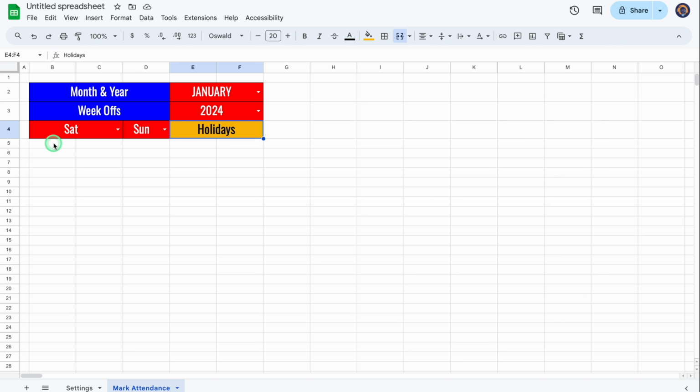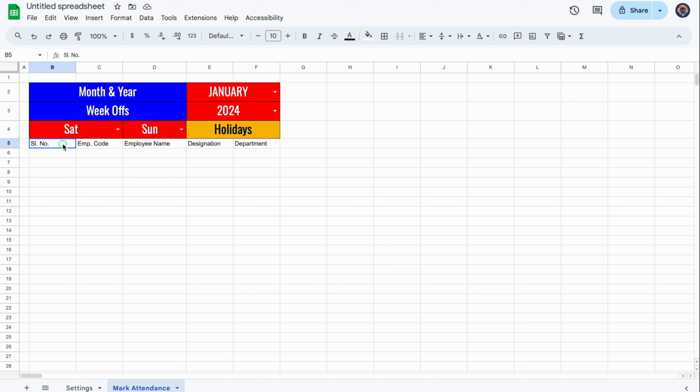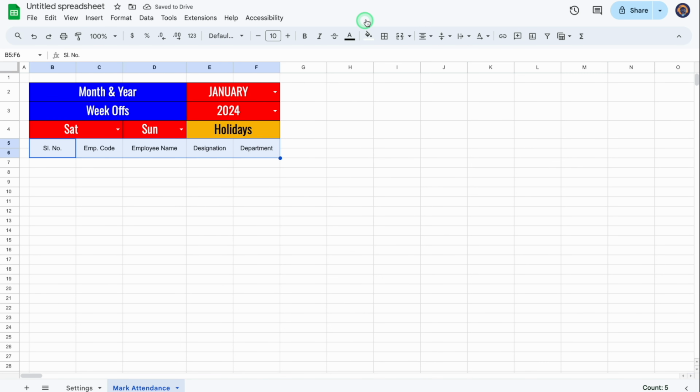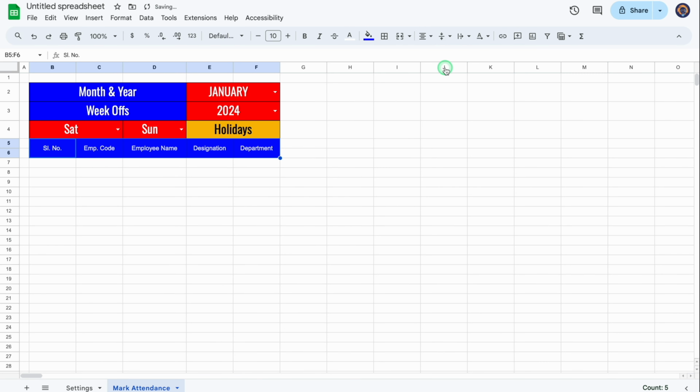Now I'll click just under Saturday. This will be serial number, employee code, employee name, designation, department. We'll adjust column size of employee name. Now I'll click on serial number and we'll select cell under serial number and we'll merge this together. We'll merge all the heads. We'll select row number 5 and 6 and we'll take all the things in center. We'll put some color over here on the heads. We'll change the font color.